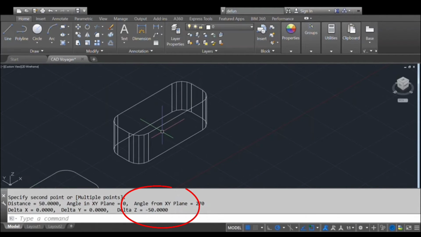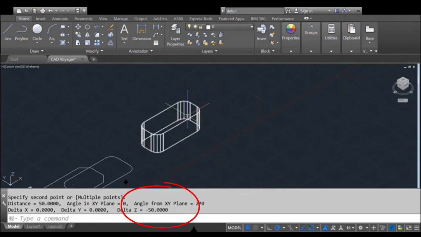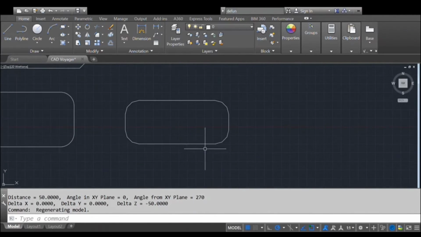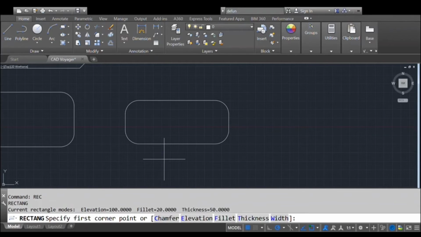This shows that by giving thickness we can extrude the rectangle while drawing itself. Then we shall toggle back to the 2D view by clicking the home icon. Now we are going to see how to add a width while drawing a rectangle. For this, type REC in the command line.